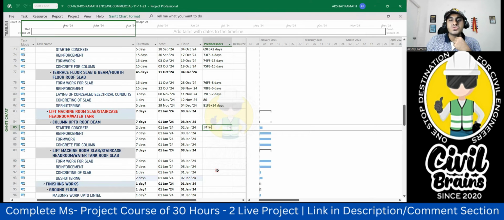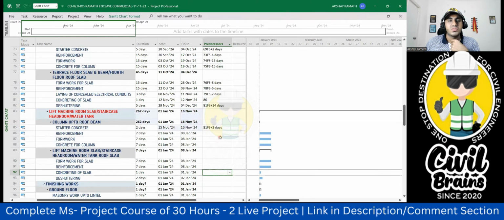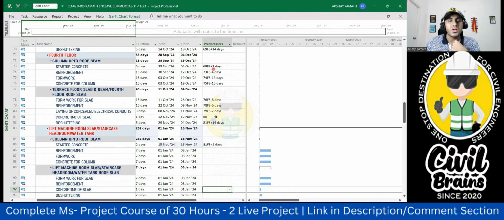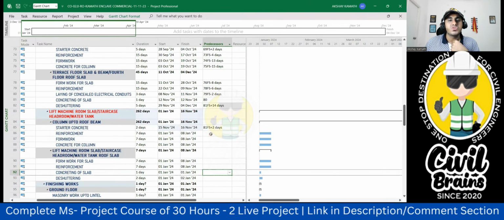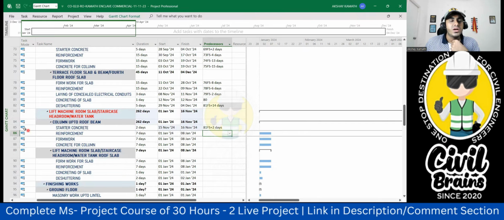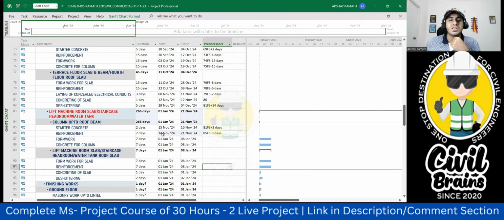minus how many we used to take? Sorry, plus we used to take, no? Say plus 2 days. Same thing will follow. Plus 2 days. That is fine. After that reinforcement, what we used to do? Reinforcement after the starter concrete, that is 85 FS minus 3 days before that will start. 3 days before is enough for us. 14th November, I'll start the reinforcement, or even you can start it.